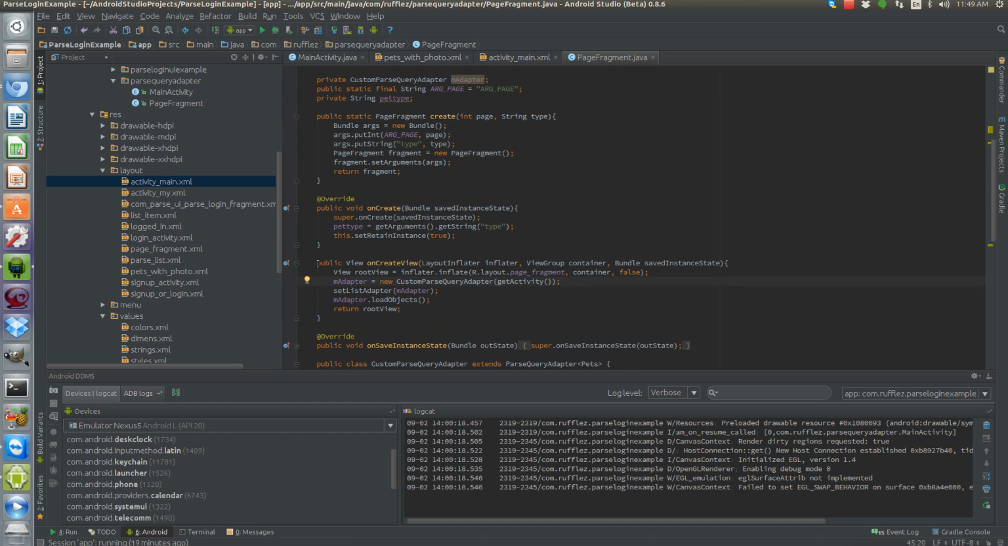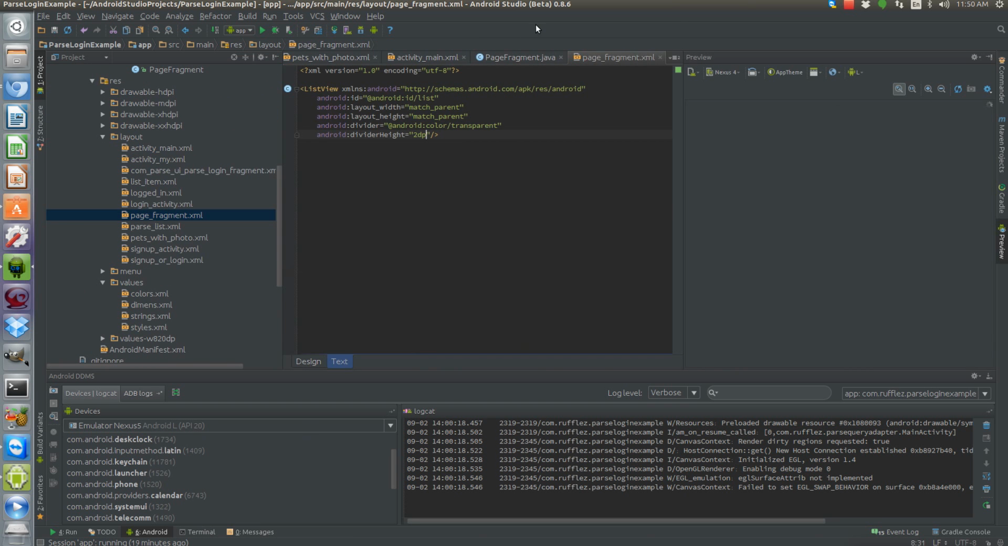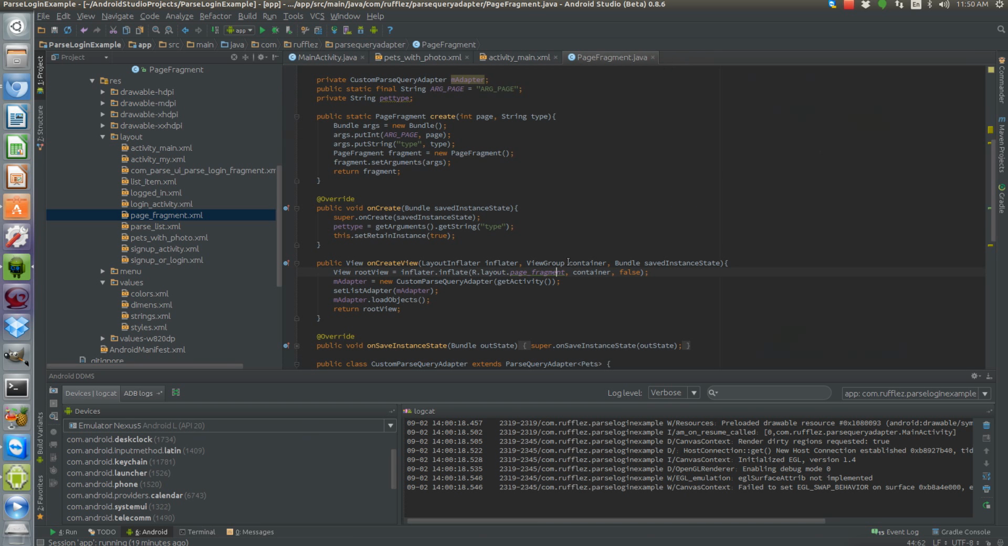So let's call our onCreateView. So this is just going to be a simple list. If we pull up page fragment here, it's just a list view. Then we're going to set up our adapter, which is going to be this custom ParseQueryAdapter.